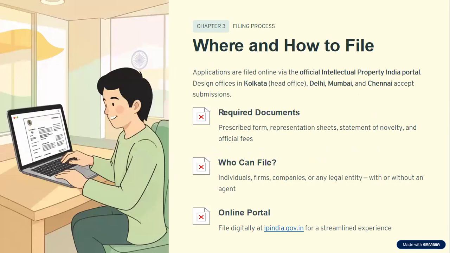The next one is where to file and how to file the design application in India. Applications are filed online through the official website of the Intellectual Property India portal. And there are different nodal centers within India, say Kolkata, Delhi, Mumbai, and Chennai. All the nodal centers will accept the design application all year round.